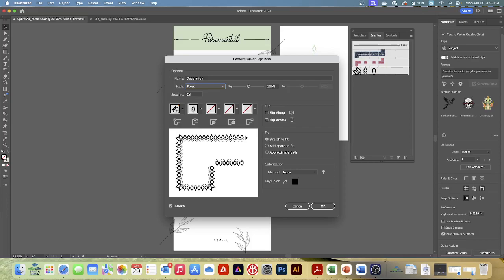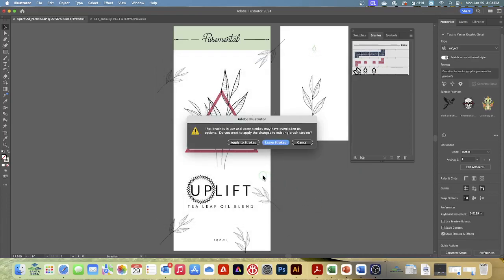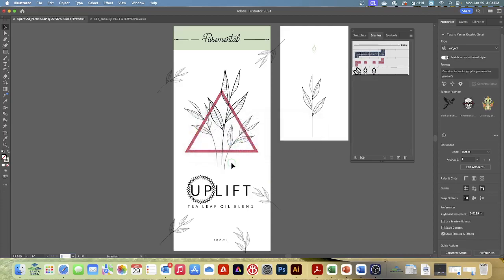Confusing myself here. Oh, we want to name this new pattern swatch 1. We're going to change the scale to 50%. We're going to click OK. In the dialog box that appears, click Apply to Strokes. That's going to update the decoration brush and the brush applied to the circle.